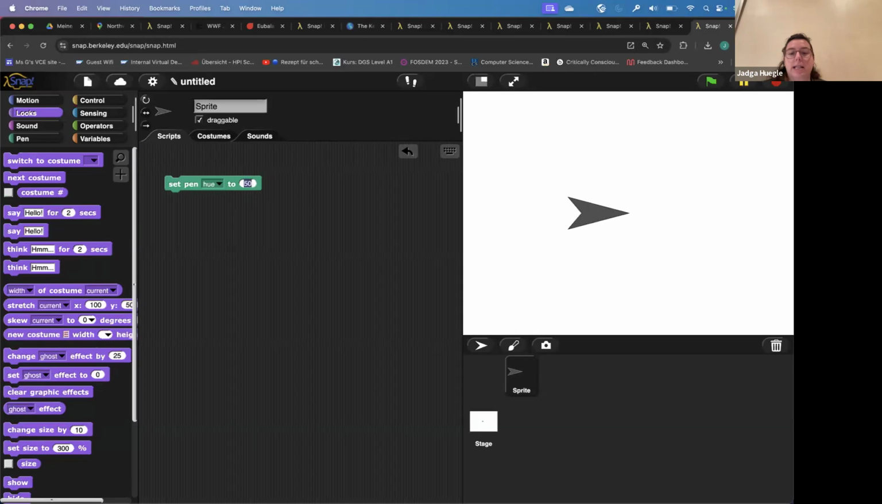Now let me set all the components to 100. I'm setting the hue to 100, the saturation to 100, and the brightness to 100. Those are the maximum values here. And if I do that, I'm getting this very bright red color.